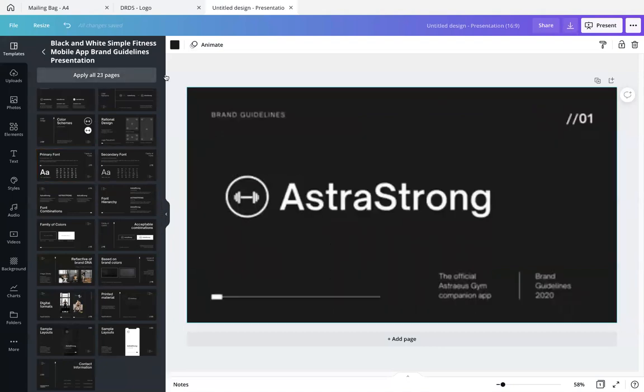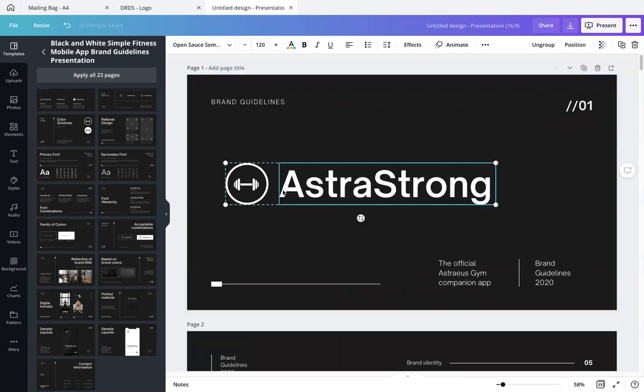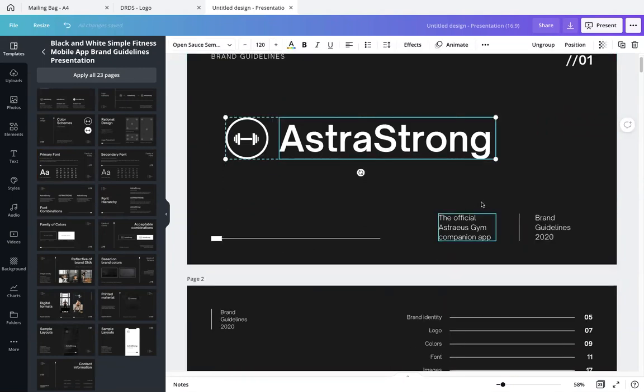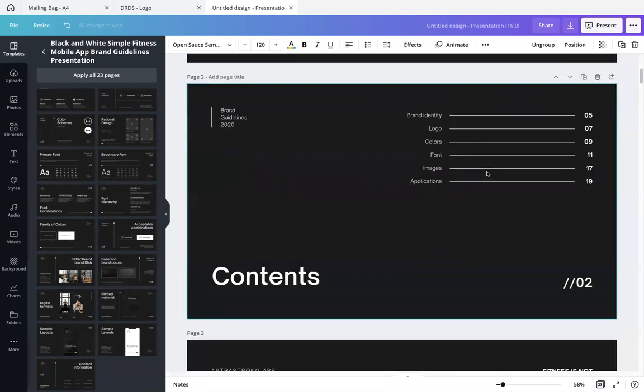Okay, so let me apply all 23 pages, so you can see what it looks like. This is the name of the brand, right? It's a gym, official Ashos gym companion app. It's for an app. Okay, and so there's brand identity, there's logo, there's colors, there's fonts, there's images and applications.